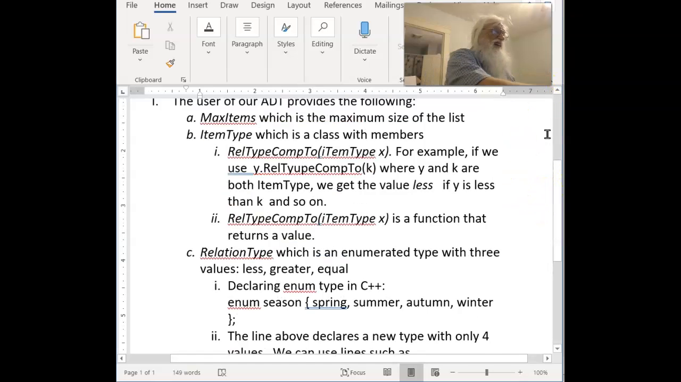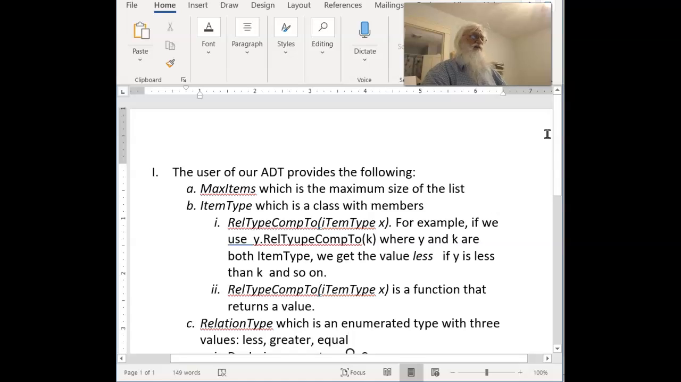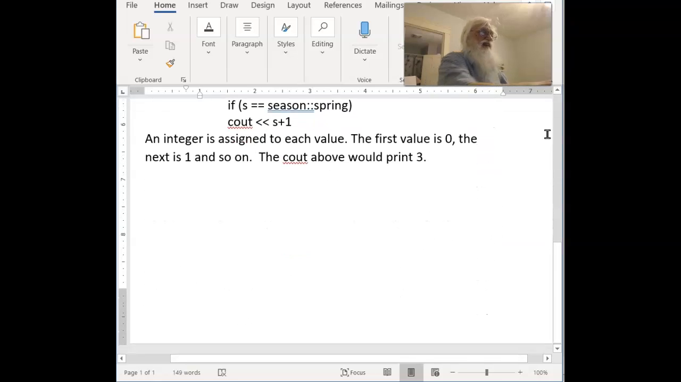He had to provide the maximum number of items, the maximum size of the list. Now that's only if he's using arrays. If you were doing it by linked list or vectors, I don't think you'd need that. Item type, which is basically the item we're going to use and how to compare two elements in the item. And the relation type is an enumerated type.